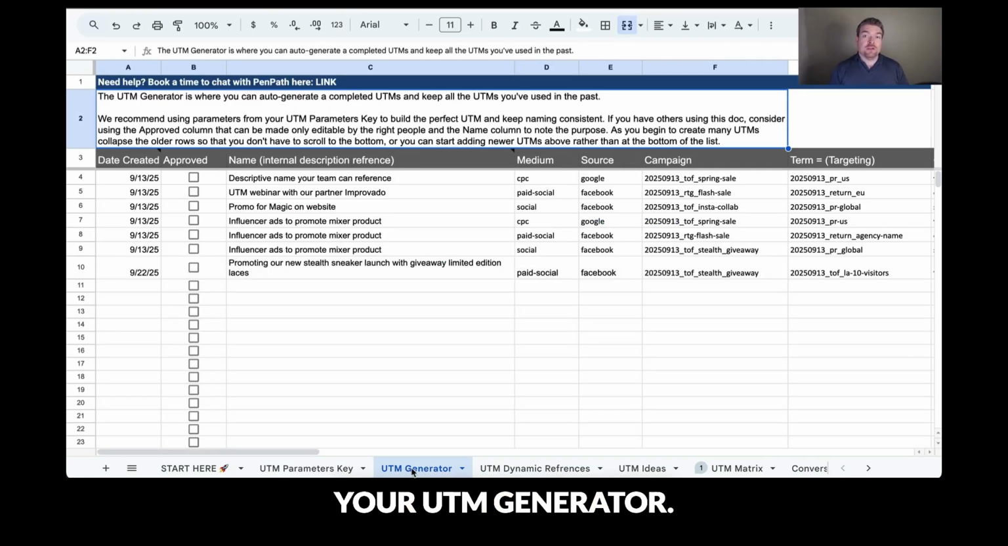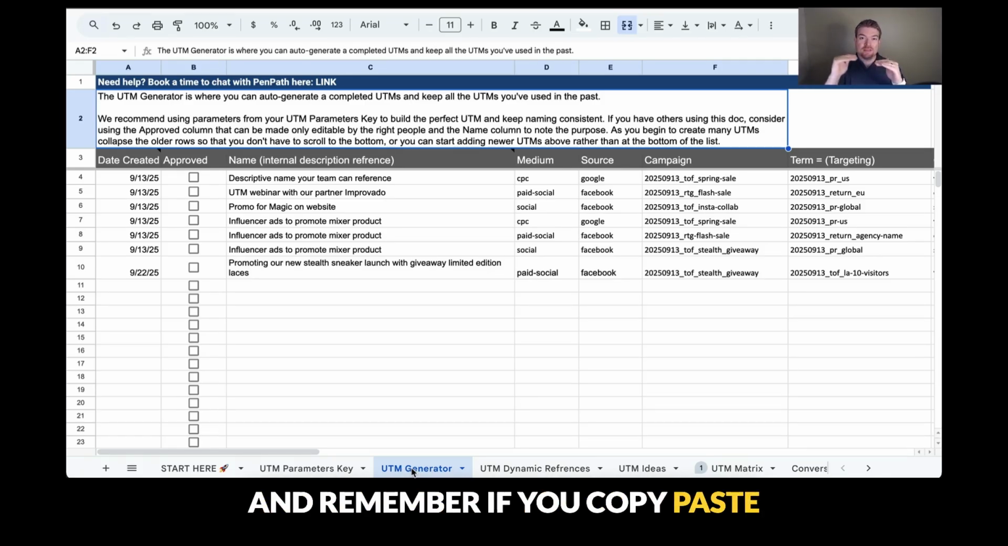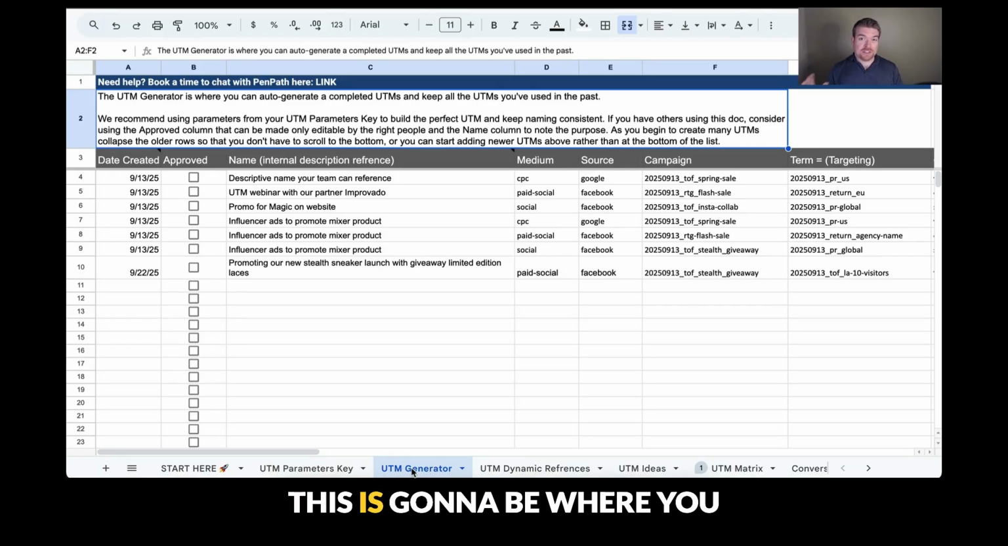The third is going to be your UTM Generator. Pretty self-explanatory. Go ahead and copy paste all the things that you want or write it in here yourself. I recommend copy pasting it from the last tab we just went over to get that consistency. And remember, if you copy paste different parts of your UTMs, to use underscores to separate them. This is going to be where you can have a full history of everything you ever used.